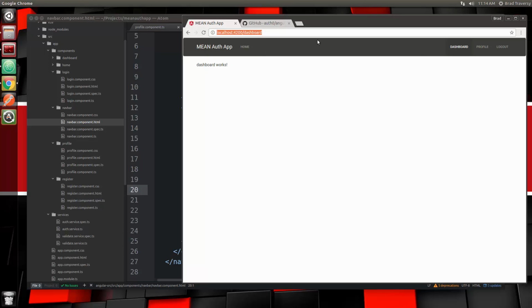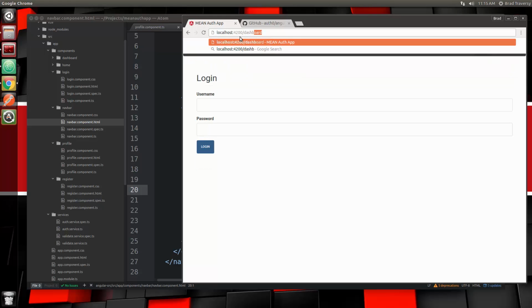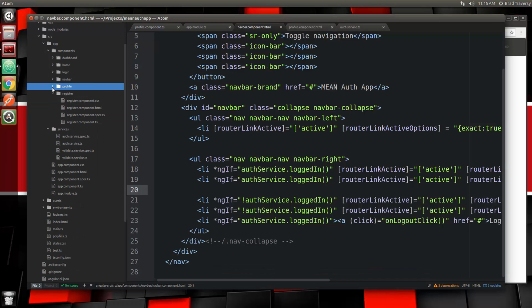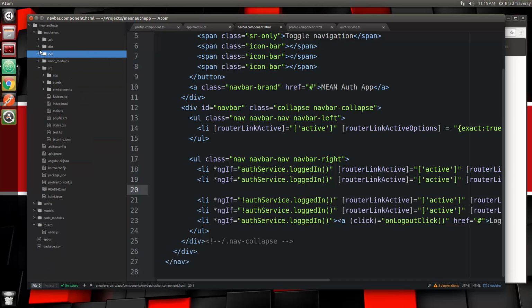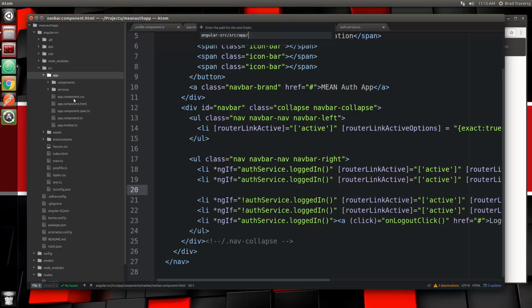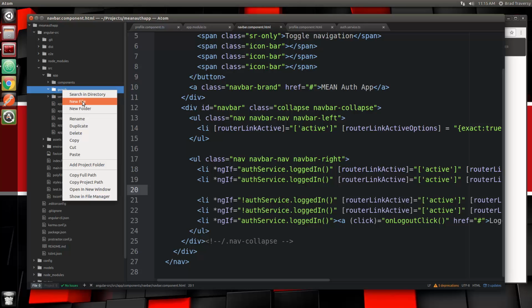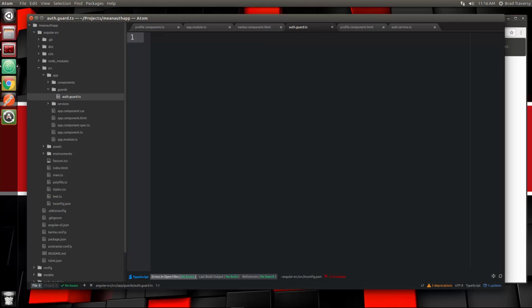So now we just want to protect these routes, because if I log out, we can still go to dashboard, and we don't want that. So let's create our guard, and I like to create a separate folder for that. So in our app folder, let's say new folder, and we'll say guards, and we're going to create a file here called auth.guard.ts. Now this is going to be set up like a service, so we're going to import Injectable.